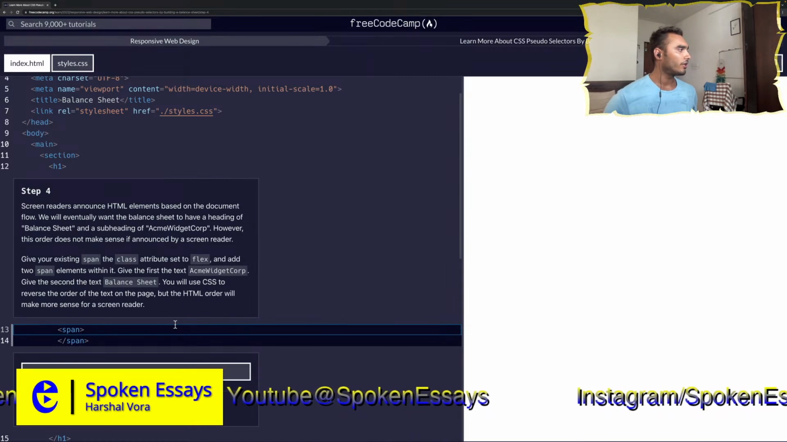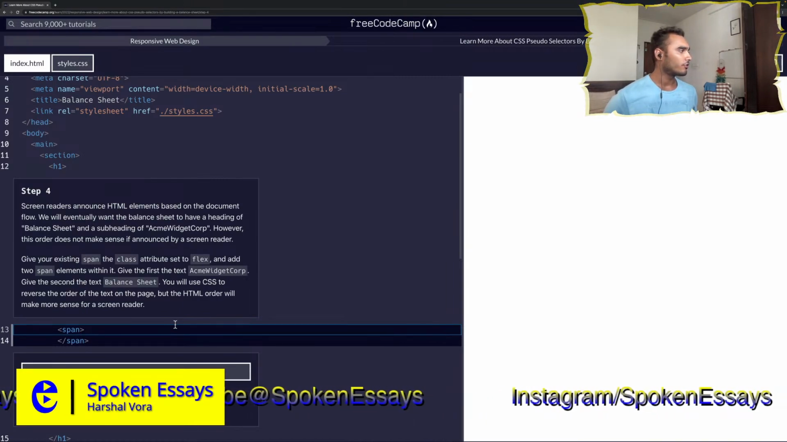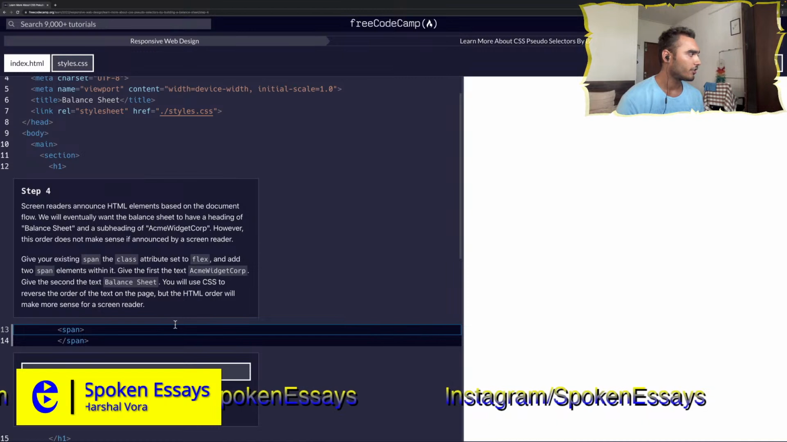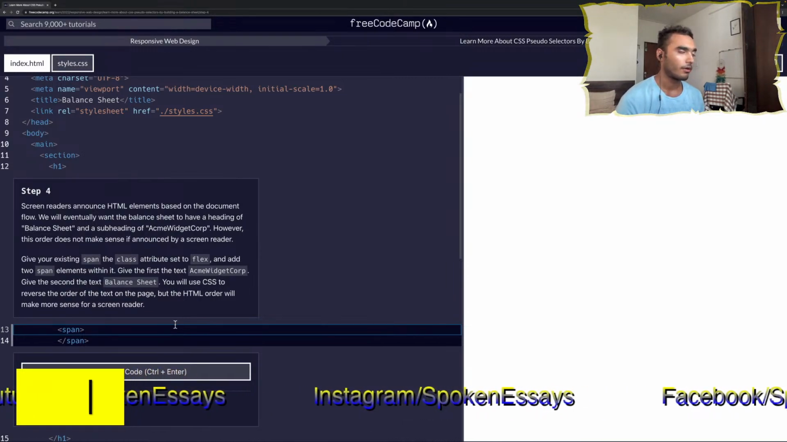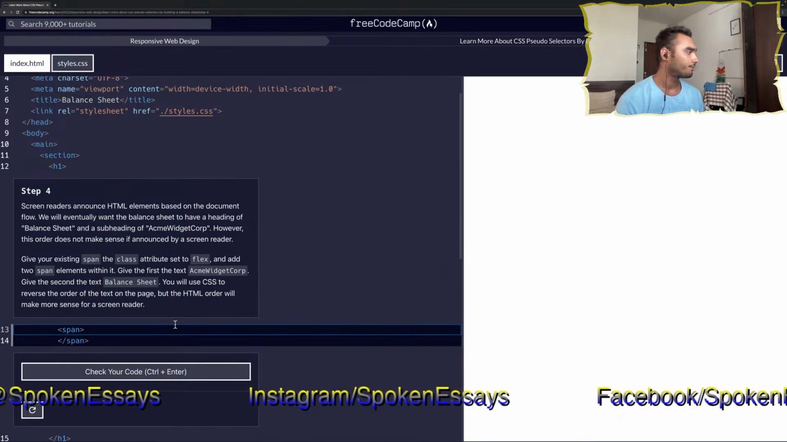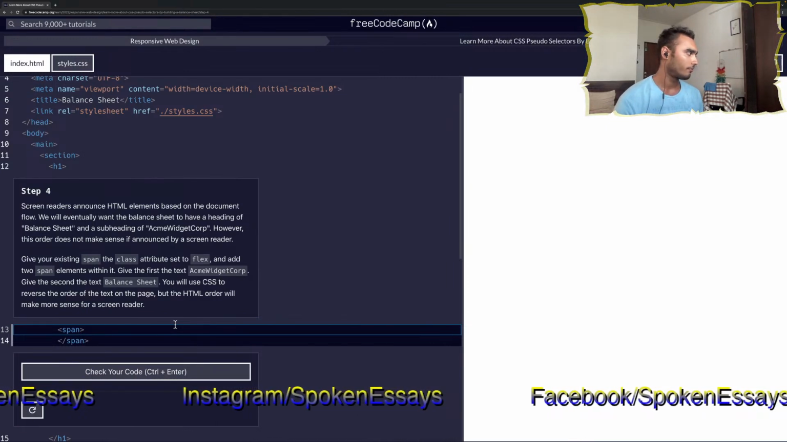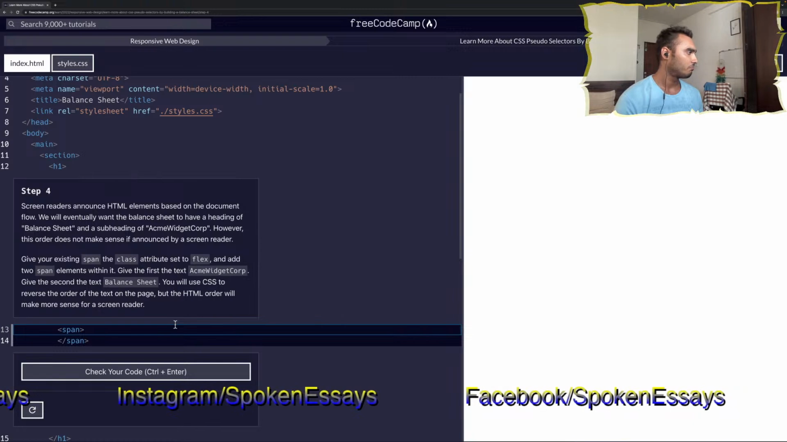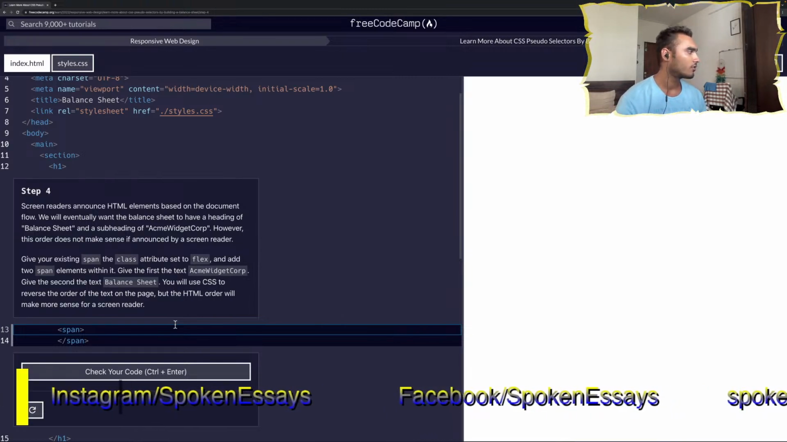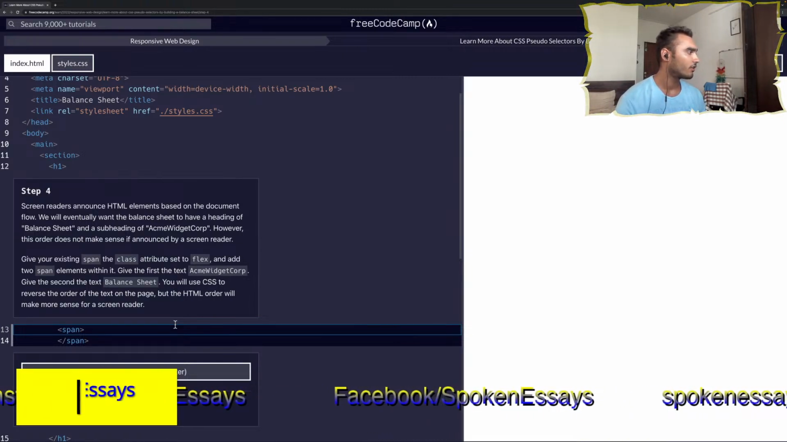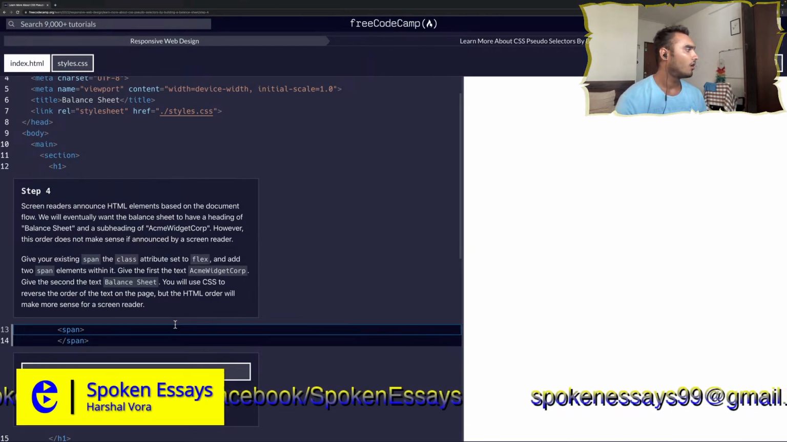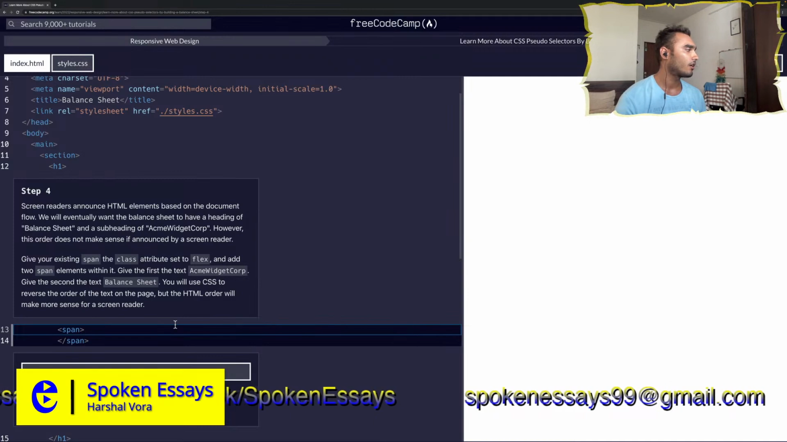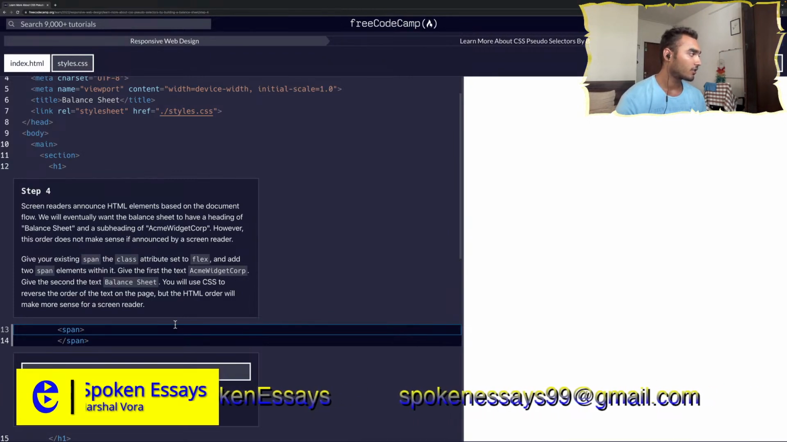We will eventually want the balance sheet to have a heading of balance sheet and a subheading of Acme Widget Corp. Yep, we saw that earlier in the preview. However, this order does not make sense if announced by a screen reader. So give your existing span the class attribute set to flex.